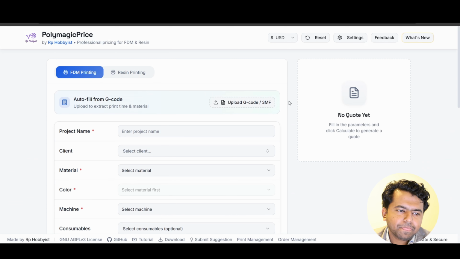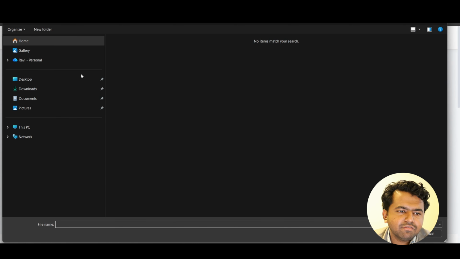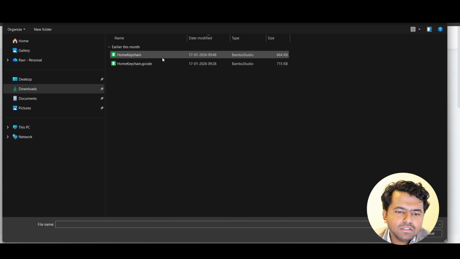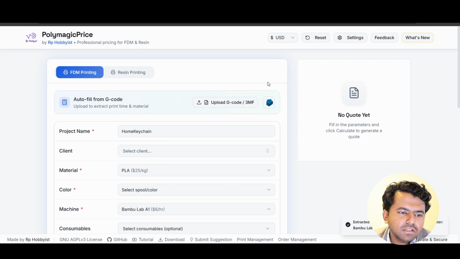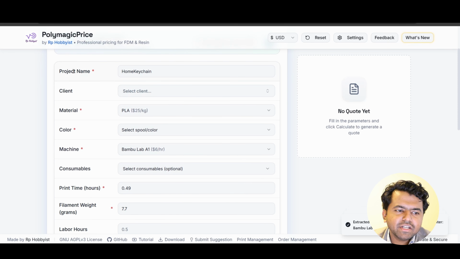Updated. Now let's move to the calculator. So here you will see so many updates also. So first let me upload the file. Here you have to upload the G-code first. So you can see the project name is already fetched from the file.